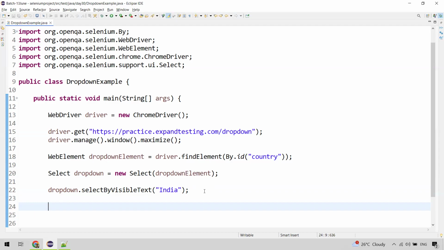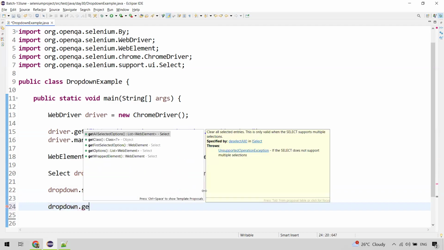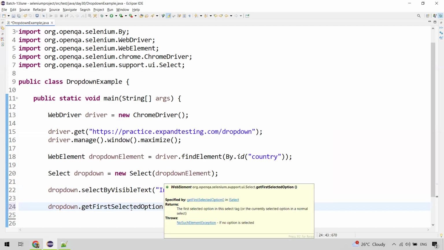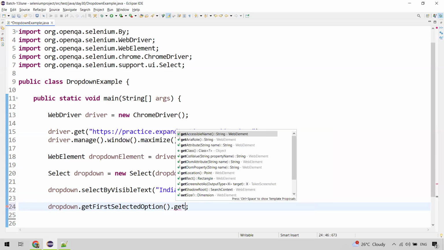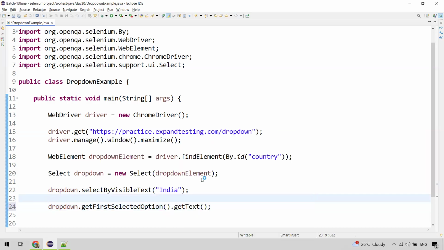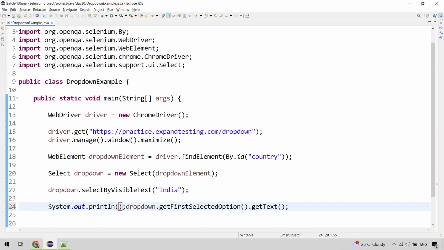But still, if you want confirmation of what has been selected in the dropdown, we have a method called dropDown.getFirstSelectedOption. This actually gives you the selected option. If you see, this returns a web element. Dot getText actually gives you the value that has been selected in the dropdown. This is a string, right? So we can capture that in a string, or we can directly print it on the console. I can just say selected option by visible text.